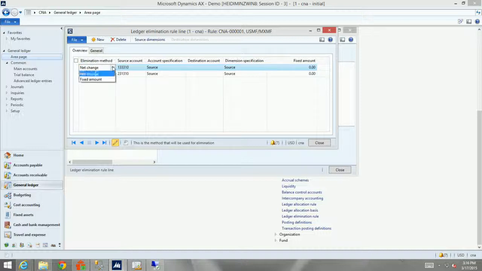The other option you have here is a fixed amount as well. So with that selection or that rule, you would actually plug in the amount as the fixed amount that you want the transaction to be created for your eliminations.